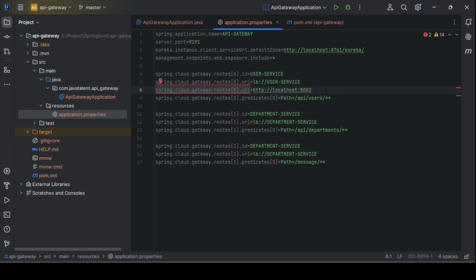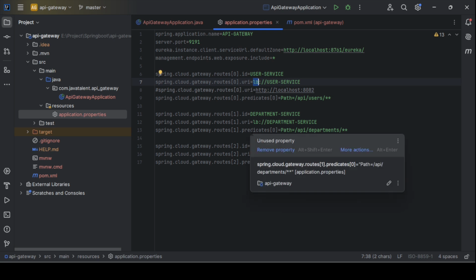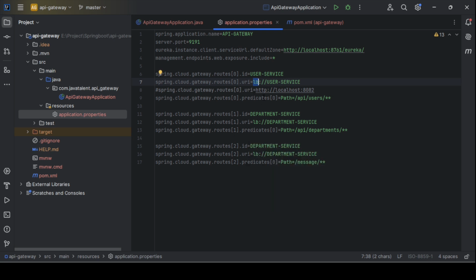So for example, let it be the first one: lb slash user. But if we need to use the inbuilt load balancer, this is the load balancer we are using here, with the Eureka server. Then it will go to the service registry, take the request, find out the destination, and go there. Now the predicates: we can use multiple paths, like this path and this path. The predicate says which specific path to use, like api users followed by whatever, or api departments followed by whatever.